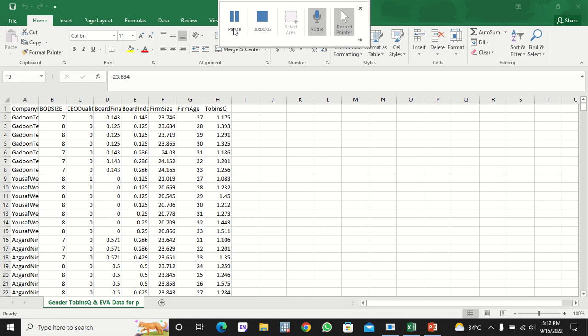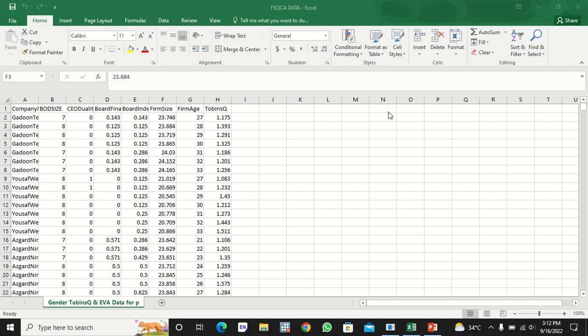Assalamu alaikum. Today we are going to analyze a new methodology of qualitative comparative analysis, that is QCA, with the help of FSQCA software, that is Fuzzy Set Qualitative Comparative Analysis.